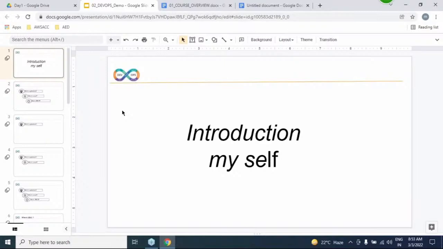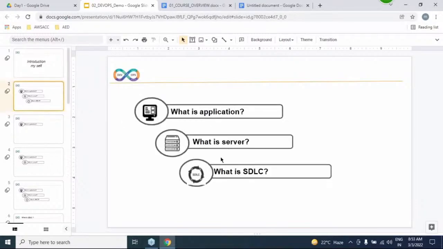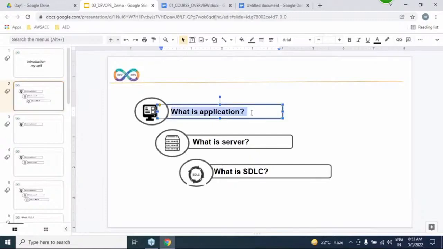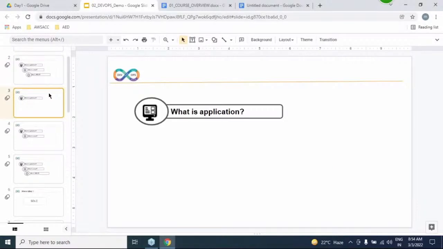Before starting our understanding of DevOps, I want to discuss these three questions. First, we need to clarify these three, then we can continue. The first question: what is an application? The second question: what is a server? And the third question: what is SDLC? Tell me, what is an application? Anybody help me?